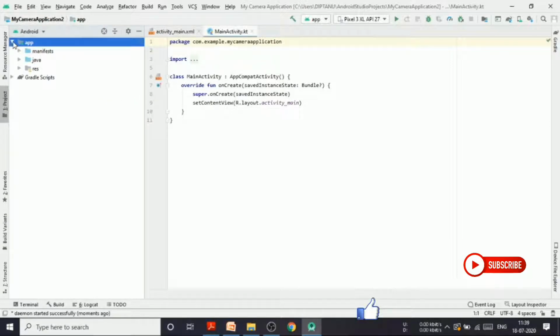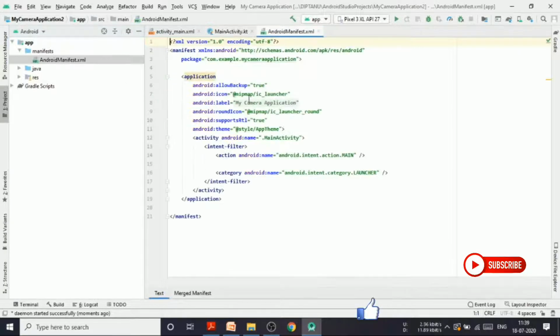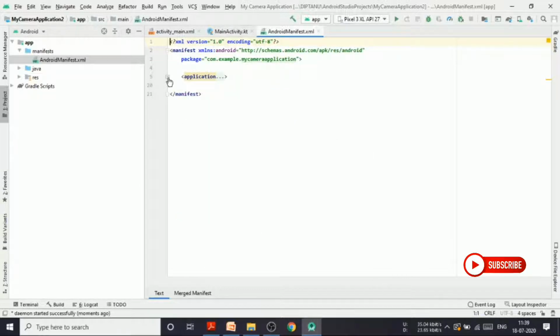We'll get the app here, and inside the app we'll get resources, Java and manifest and all these stuff. So first of all we'll go to manifest, and inside manifest we'll go to Android manifest XML, and here we'll be going to change certain things. We'll not basically delete anything from here, so click this minus so that it's easier for us to understand the code. So next we need to give the permissions for our application.